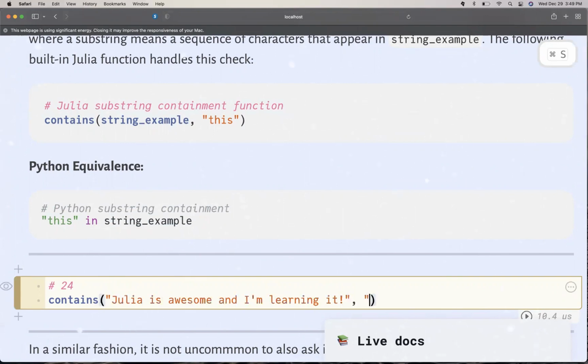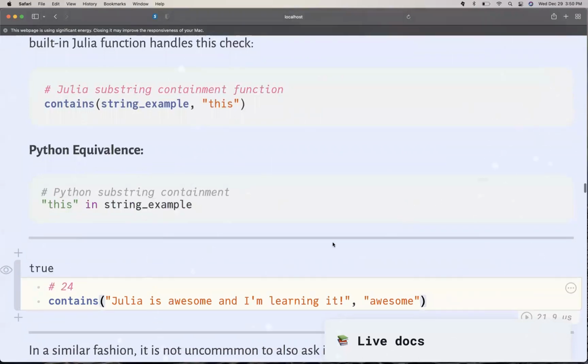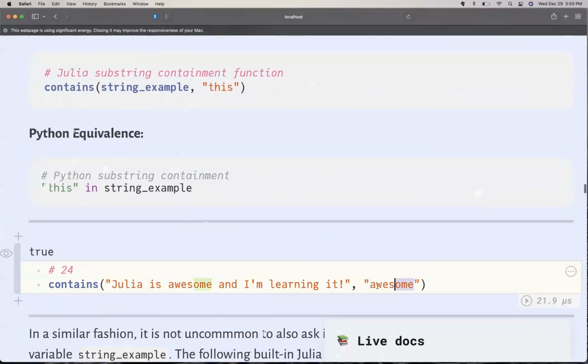An example would be "Julia is awesome and I'm learning", something like that. And then does this contain the string awesome? True. Does it contain the string Python? False. Does it contain the string lowercase julia? False. Again, I didn't mention this earlier and I probably should have: with strings, the capitalization does matter.